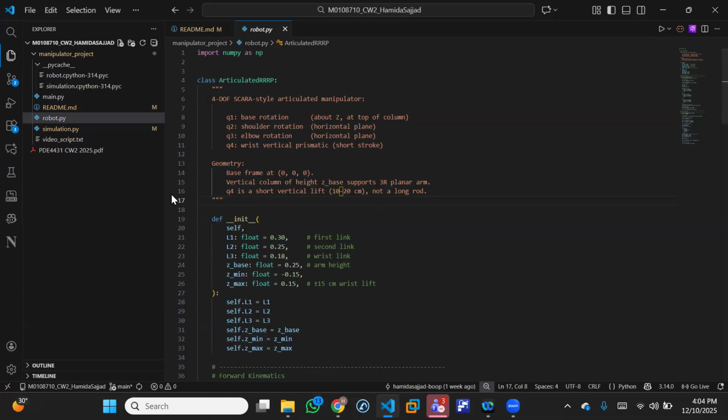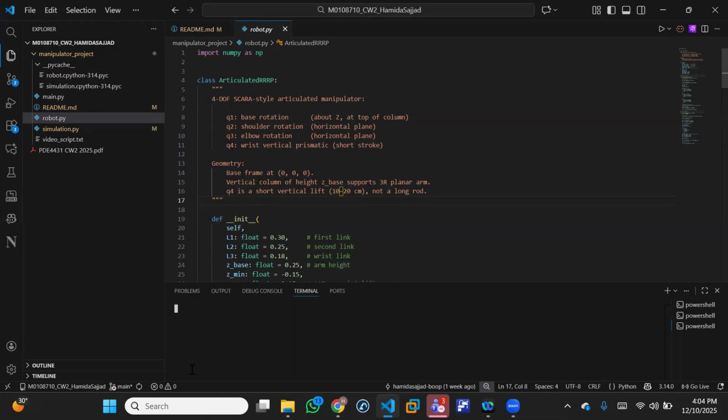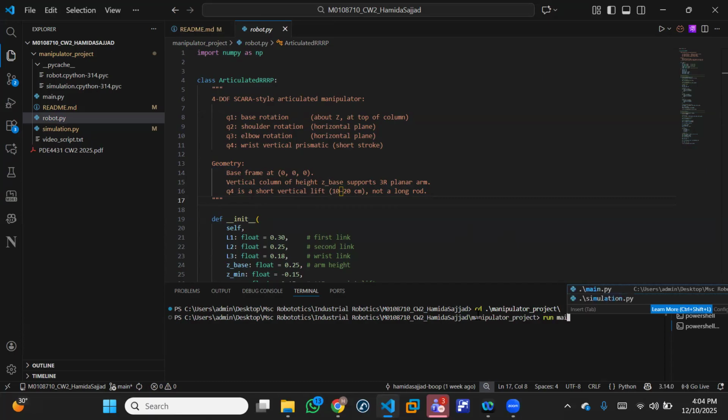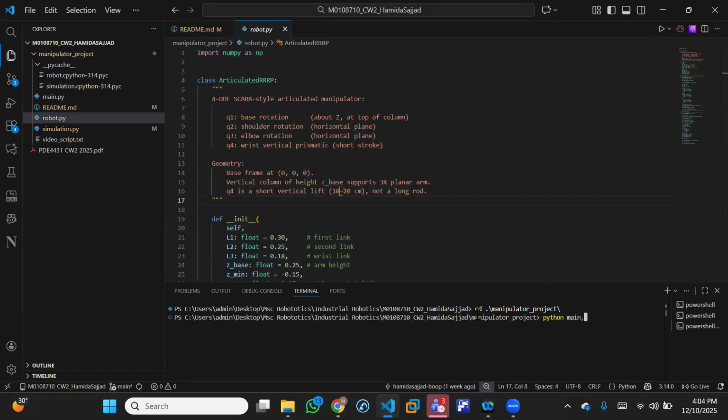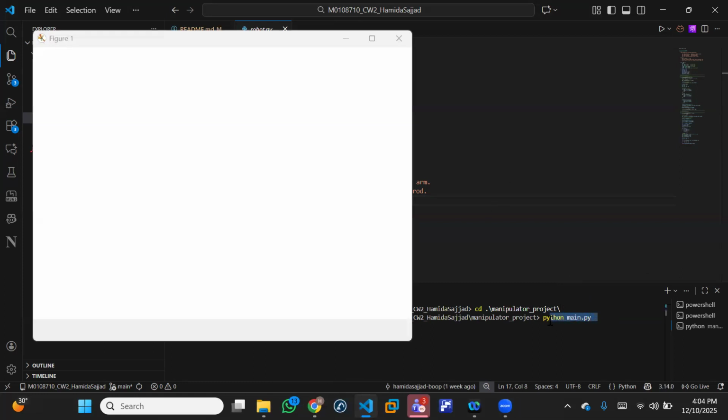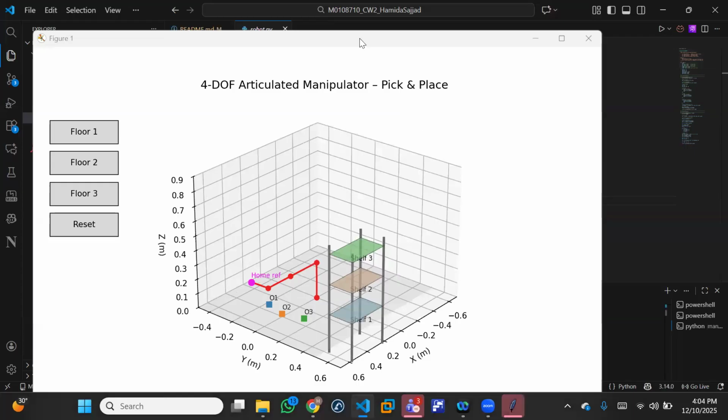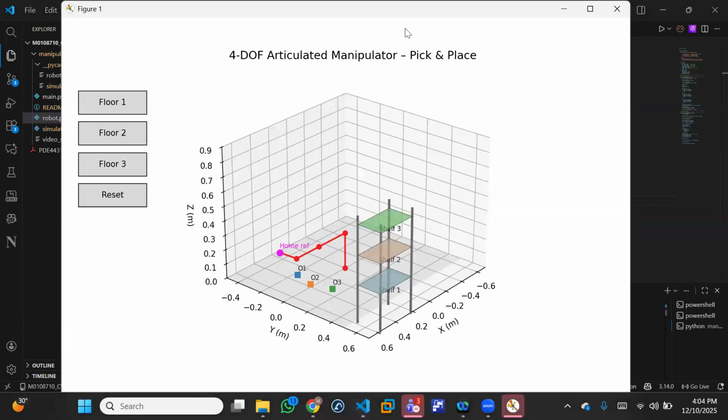So what I will do right now is run the simulation and show you how the project looks. A prerequisite is to download NumPy and Matplotlib beforehand. By putting the command python main.py in the terminal, we are able to get our simulation open, and it shows how the project looks.